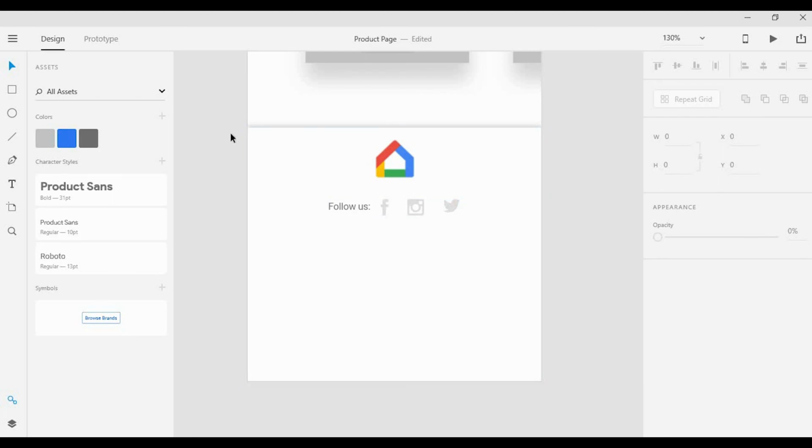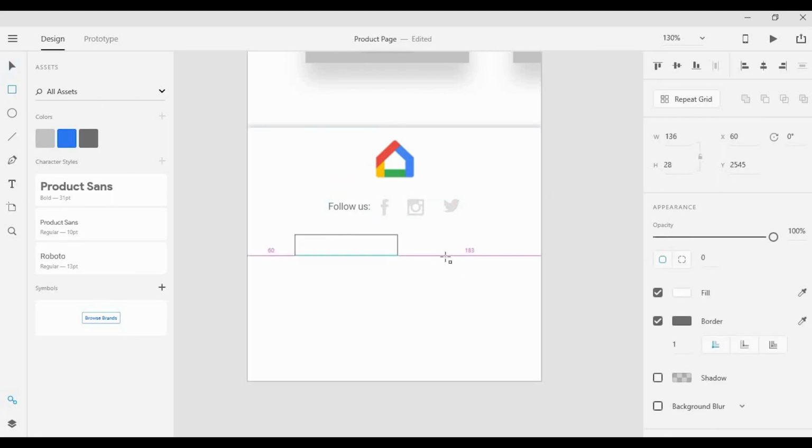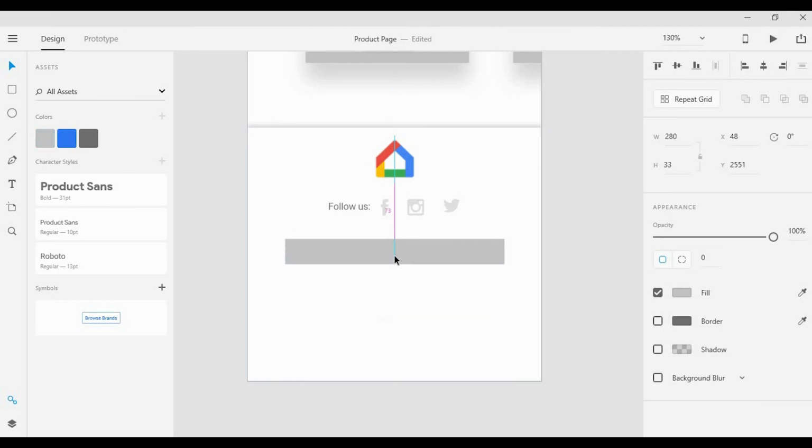Next, I'm going to create a section for subscribing to an email list. So I want to draw out a rectangle that is 280 pixels in width, and the height will be 33 pixels. I'm going to center this and remove that border and change this to a light gray. Now I'm going to copy and paste it onto itself, and I'll change the fill of this to sample this Google yellow. I'll just bring this over, and this will act as a subscribe button.